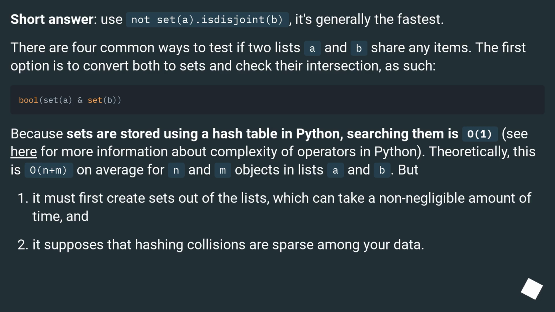Short answer, use not set(a).isdisjoint(b), it's generally the fastest. There are 4 common ways to test if two lists A and B share any items. The first option is to convert both to sets and check their intersection, as such.